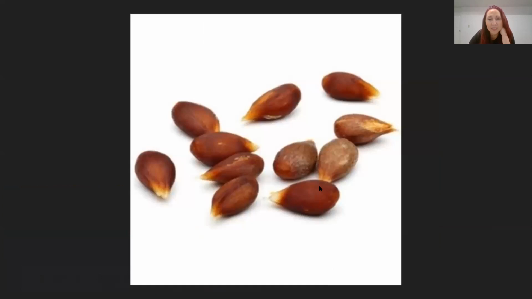Okay, what kind of seed do you think this is? I know that you all have seen these seeds before. Do you have any ideas what this seed will grow into? Here we go, 3, 2, 1.